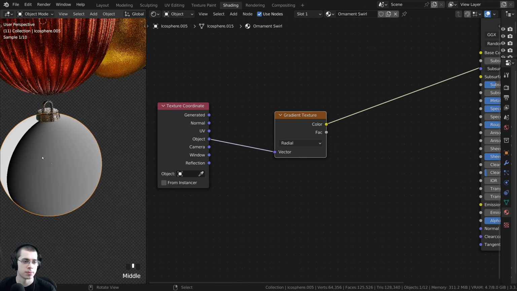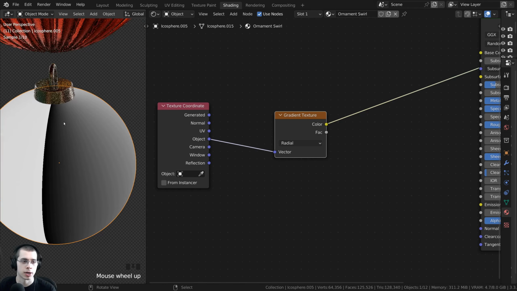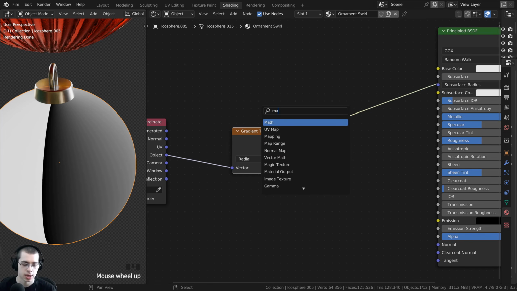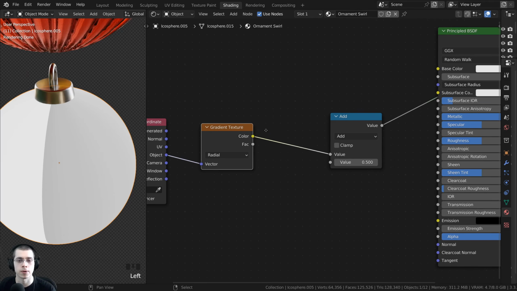So let's go back to this object, and you can see right here on the top that it starts out as black and then it goes all the way around and it turns to white. But I don't want it to be sharp here, I want it to turn black and then get lighter again slowly. So I'm going to press Shift A, go to the search, search for the math node, and let's put the math node after the gradient.